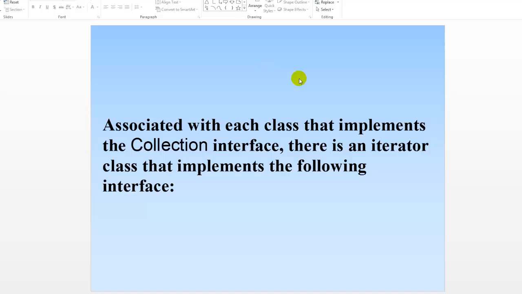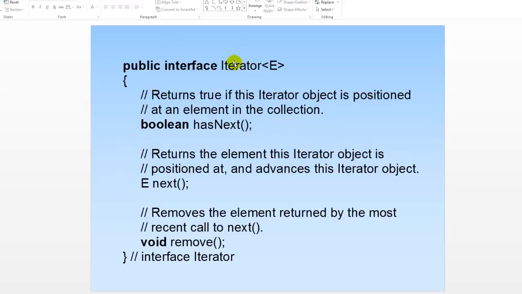Associated with each class that implements the collection interface, there is an iterator class that implements the following interface. So you have a collection interface, and you also have an interface called Iterator. Iterator requires that anything implementing it has to implement 3 different methods. You have Boolean hasNext. You have next, which returns an instance of whatever the collection class ultimately is going to contain. And then you have remove, which removes the element returned by the most recent call to next.